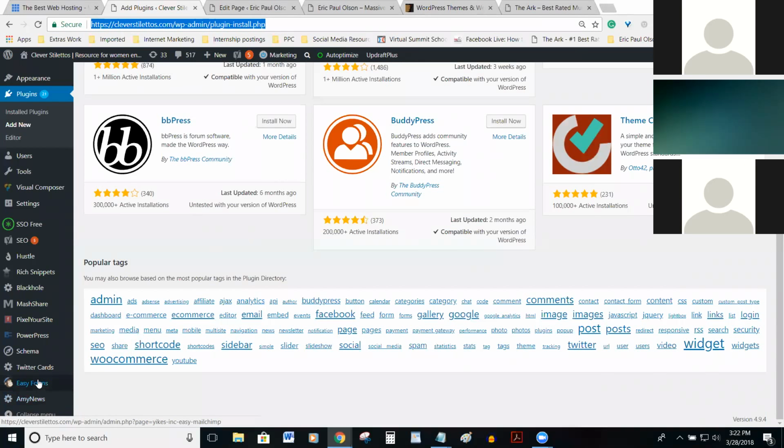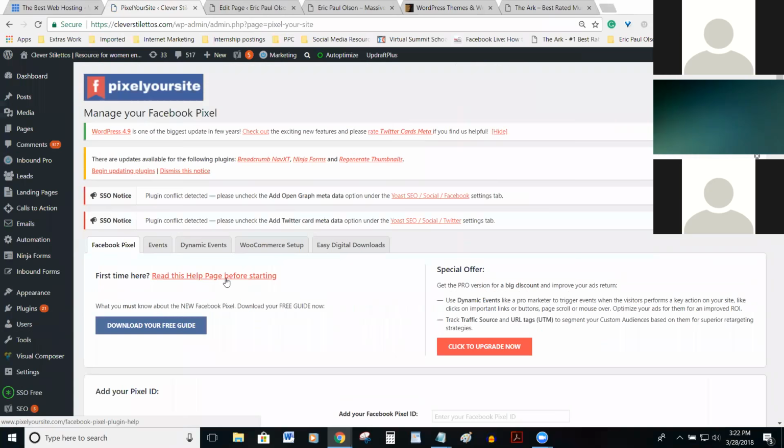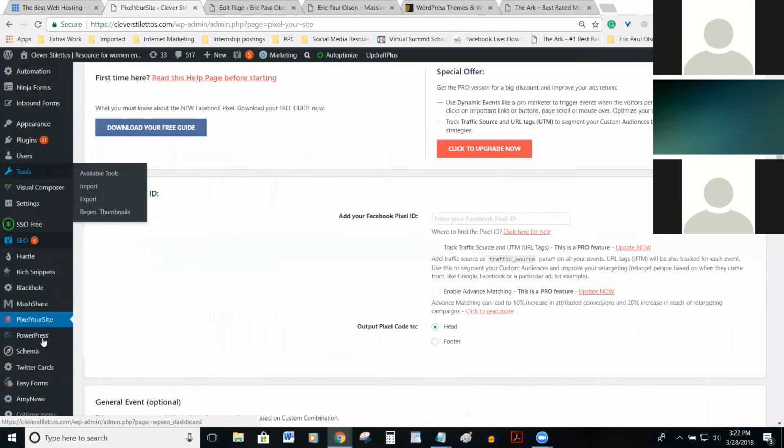And let me see some other ones. The other really good one is Pixel Your Site, and that is especially if you're going to be running Facebook ads. With Pixel Your Site, when you click on it here, it'll just ask you what your Pixel ID is, and then you just enter it in here. So there's no code involved with that as well.